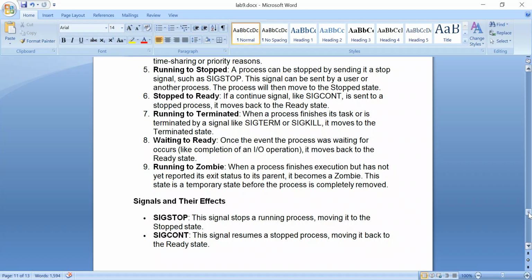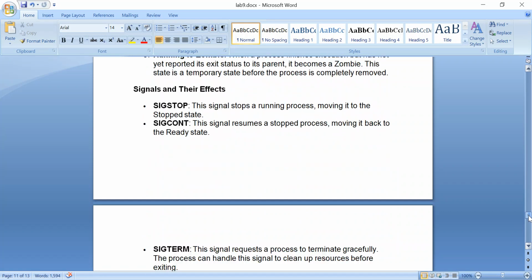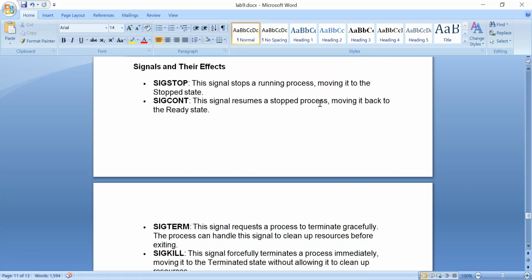Then these are the signals that we talked about in previous videos. SIGSTOP, the signal that stops a running process, moving it to the stopped state. So when you run this command or signal, it will stop a running process and move it to a stopped state. SIGCONT, the continue signal, resumes a stopped process, moving it back to the ready state.